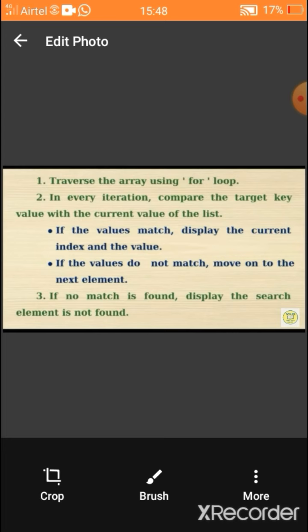So 25 is compared to 10. It is not equal, so it just moves to the next index. In the first index, we have the value 12. Now 12 is compared to 25. It is not equal, so it moves to the second index.